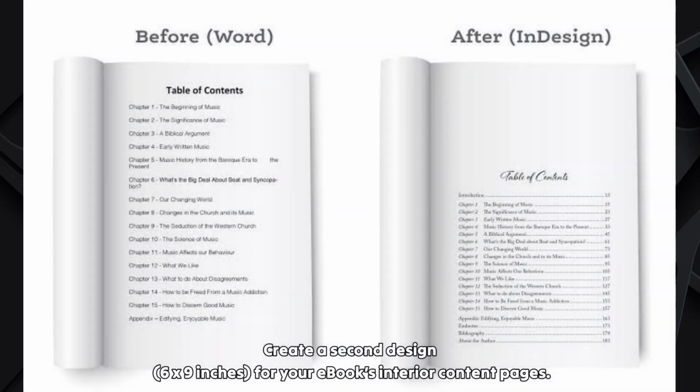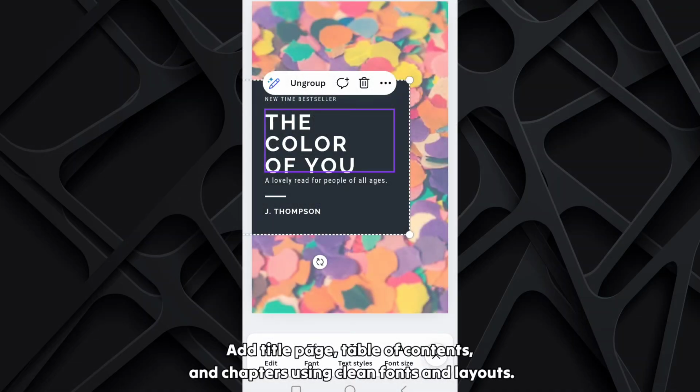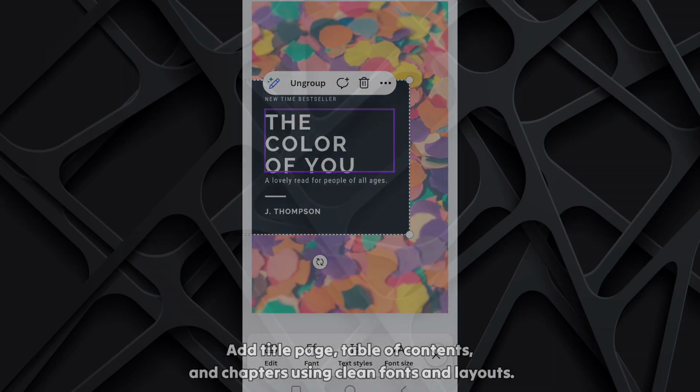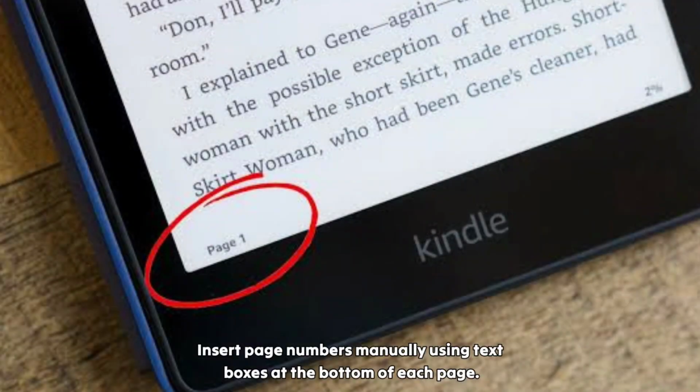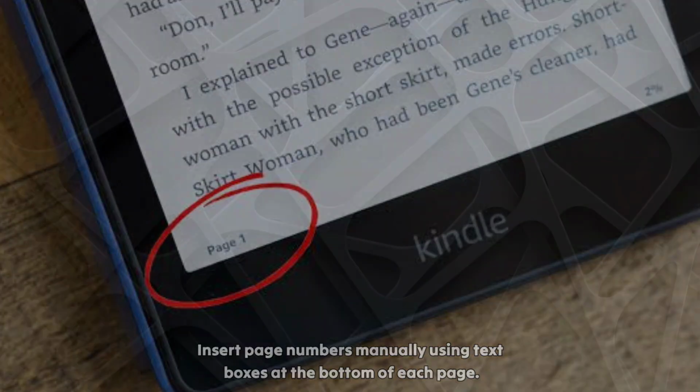Create a second design, 6 times 9 inches, for your ebook's interior content pages. Add title page, table of contents, and chapters using clean fonts and layouts. Insert page numbers manually using text boxes at the bottom of each page.